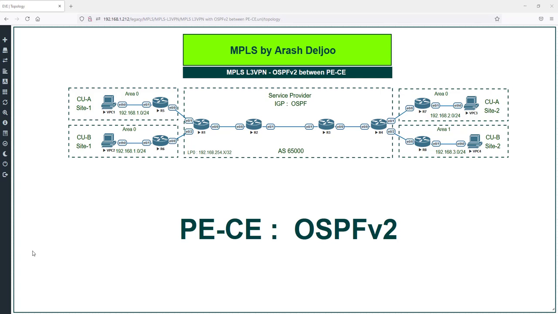MPLS Layer 3 VPN with OSPF version 2 between PE and CE. In this video, I'm going to talk about how we can configure OSPF version 2, Open Shortest Path First, between the provider edge router and also the customer edge router. You know that we configured this scenario previously with static routing between PE and CE, with RIP between PE and CE, and now I'm going to show you how you can configure OSPF between the PEs and CEs.